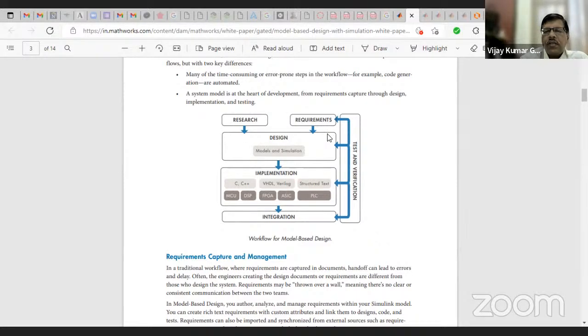So what will happen from the research or requirements? You have to first design. So you have to create the model, you have to create the simulations. Then you need to implement them. For implementations, you can have hardware like a microcontroller unit. You may require software like DSP, digital signal processing. If you are working in the domain of VLSI, then FPGA, ASIC. And if you want structured text, that is basically the PLC, programmable logic controllers.